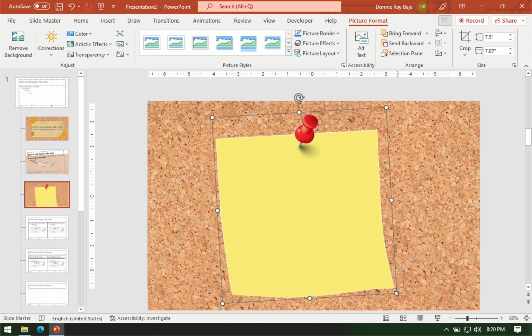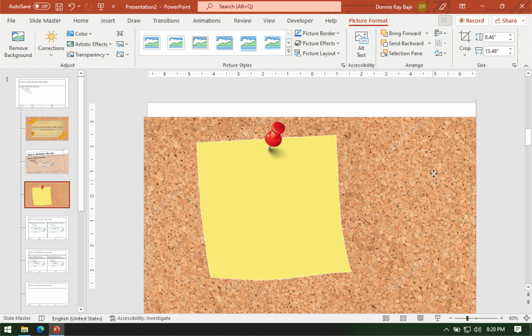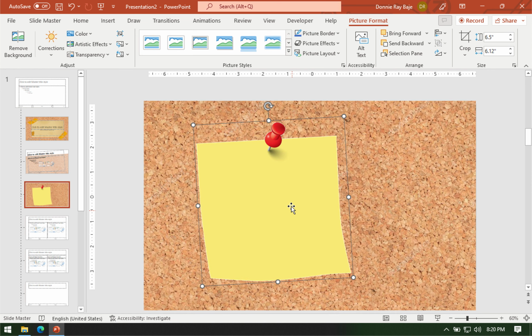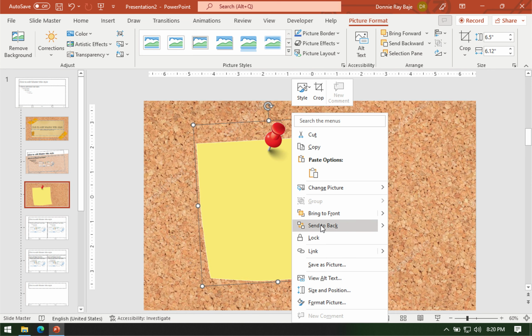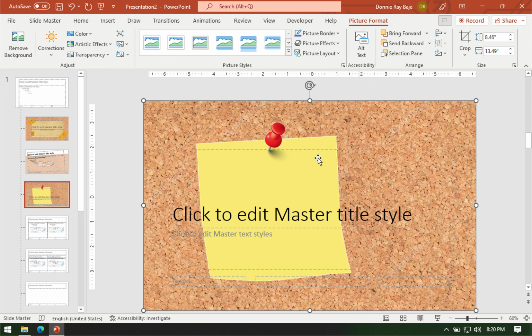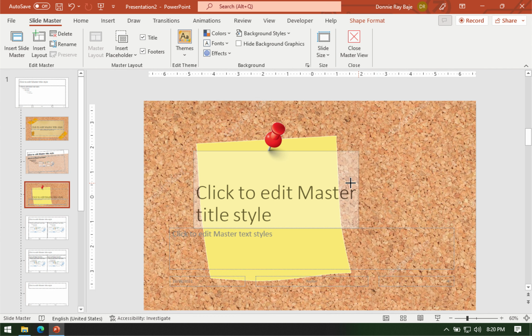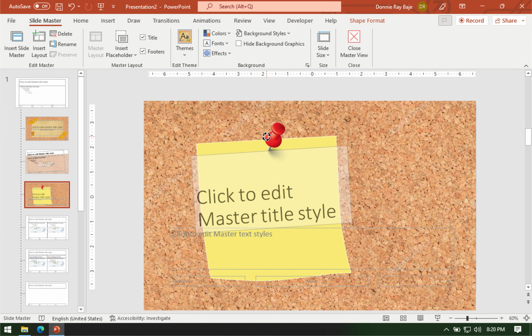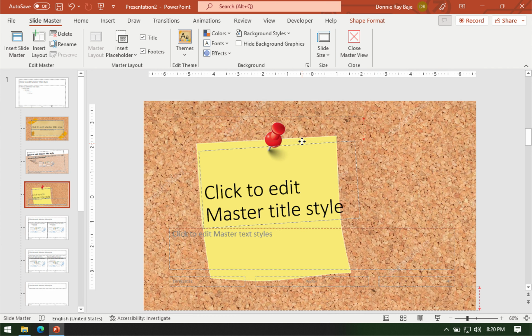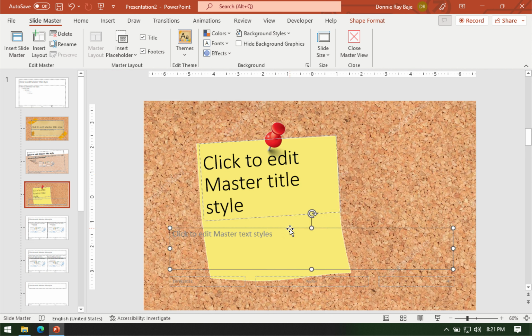And then we have to send this again to the back because the placeholders are there behind. So I'll send the sticky note first, send all the way to the back, and then the corkboard next. Right click on the corkboard, send to back. Okay. And then for the title, I'll tilt it a bit. Okay, I'll make sure it doesn't overlap. I don't need maybe this one. I'll remove this placeholder.